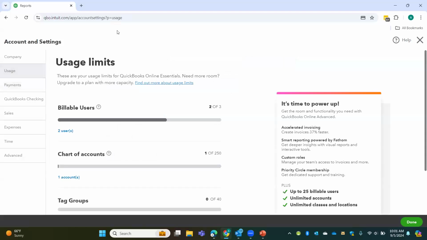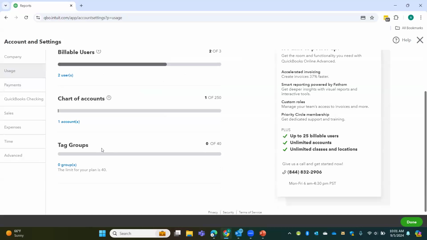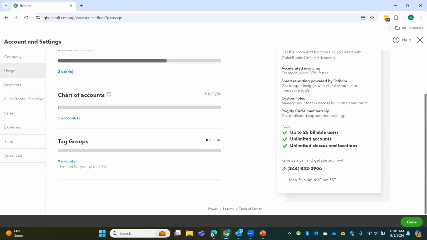Usage. This is going to tell you how many users do you have set up? What's your chart of accounts look like? Are you using tags? We'll talk about tags way later in this process, okay? And then it tells you what your stuff is. So if you need more users, then you've got to contact them to upgrade type of thing, okay? QuickBooks offers bank accounts now. That's what the QuickBooks checking is.